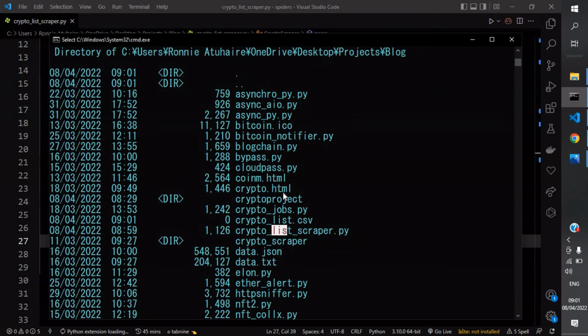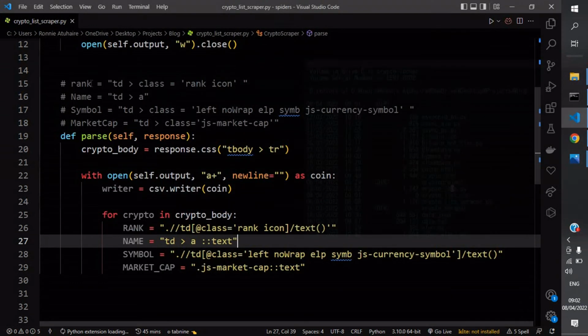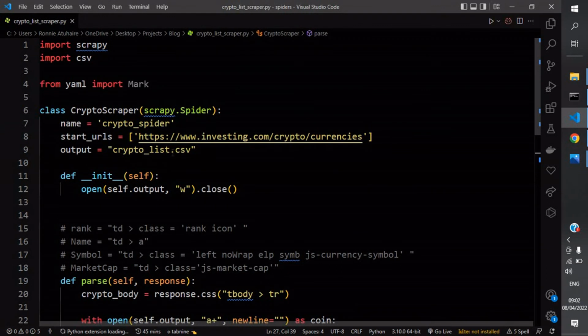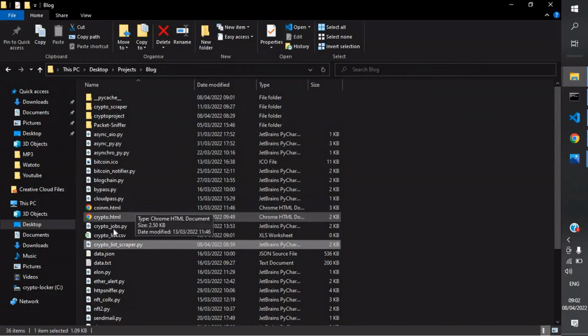Crypto.json, crypto scraper, crypto streaming. How did we name our file? Let's go back. It's called cryptolist.csv. Let me see if you can see. Let me go to the project folder.